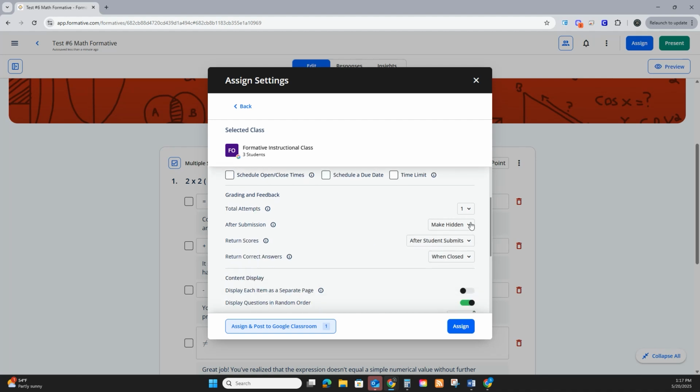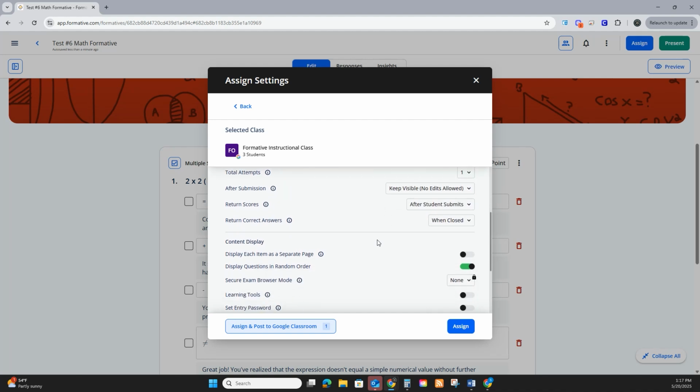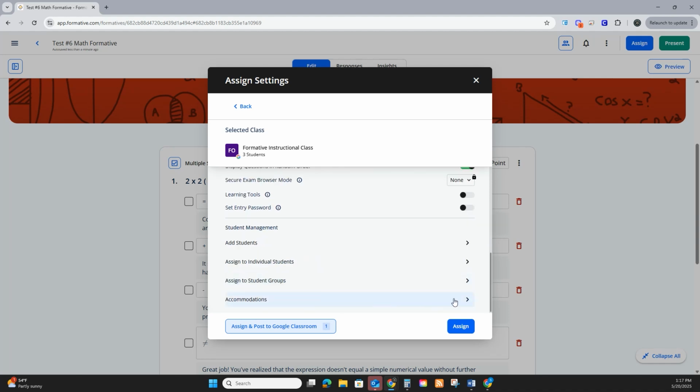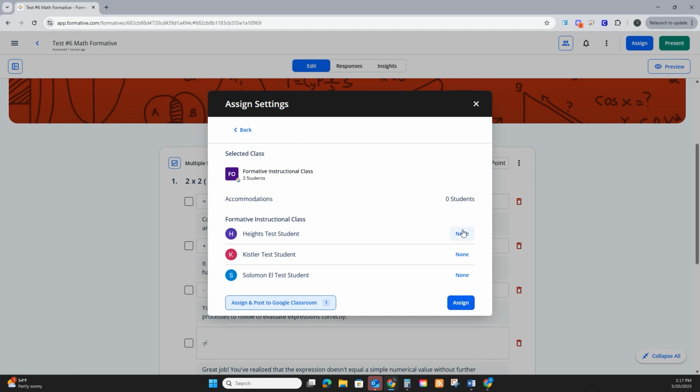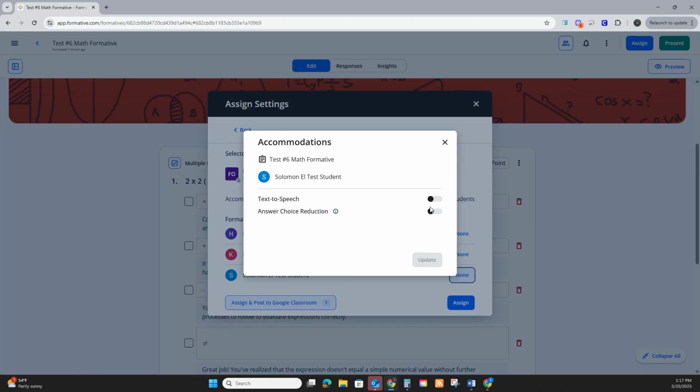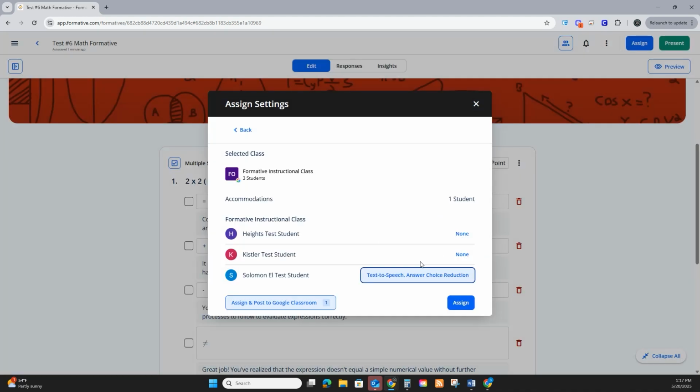After submission, I'm going to choose this to keep visible, but no edits allowed, so they can see what they're actually down to. Here, those accommodations again. Maybe some of these students need some accommodations. Let's give the Solomon student the text-to-speech and the answer choice reduction. Okay, so we're just going to assign and post that to Google Classroom.